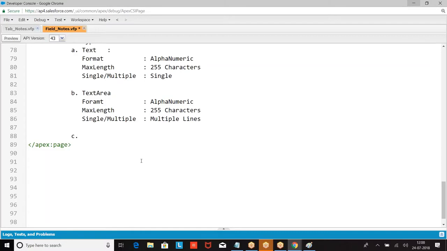What is the third one we have? Text area long. If you want to take more than 255 characters, for example I want to write a description, and the description may be more than 255 characters, then I'll go for text area long. Alphanumeric. Max length 1 lakh 32,768.